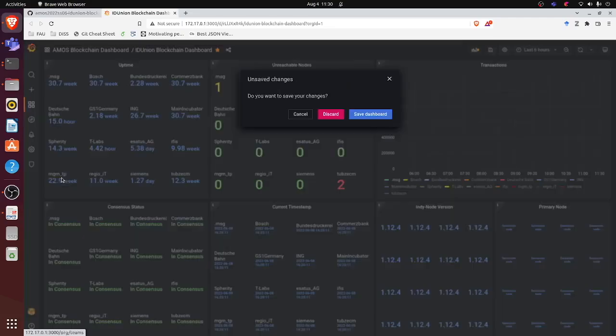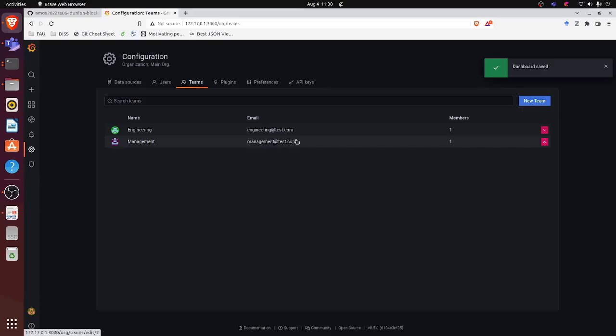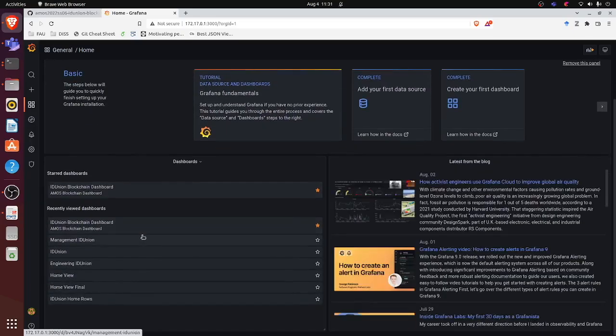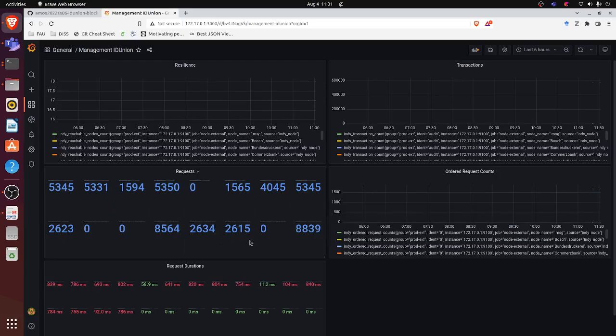Another goal was also to create different teams, because depending on if you're in the management team or in the engineering team, you should see different dashboards. So for example, David is part of the management team, and he shouldn't have access to the in-depth details of the network because they might not be of importance to him. So he will be more interested in the transactions and requests.